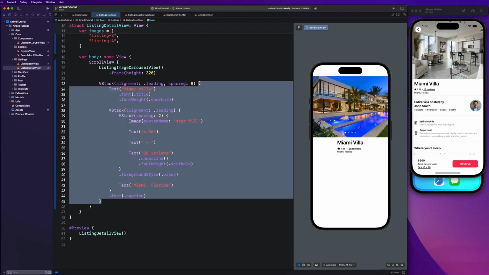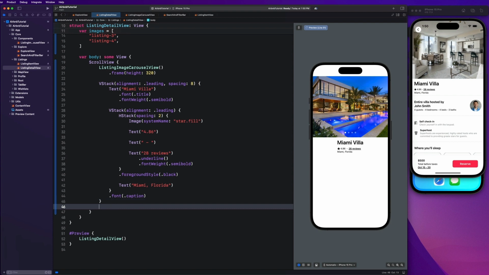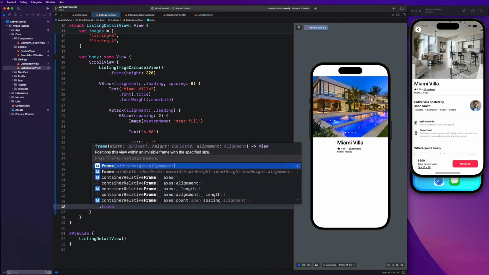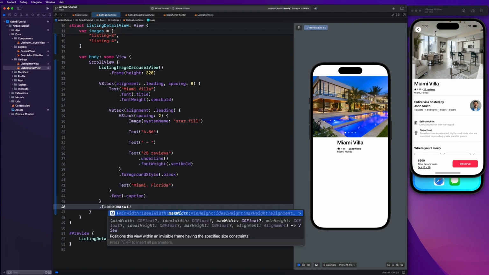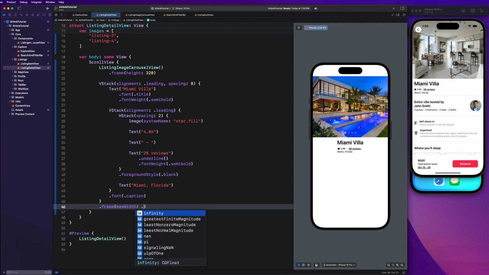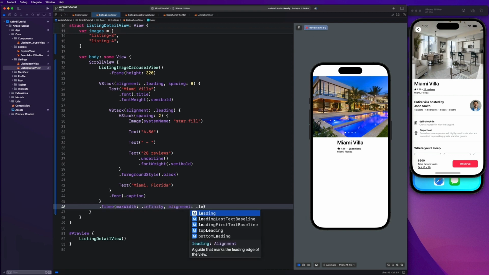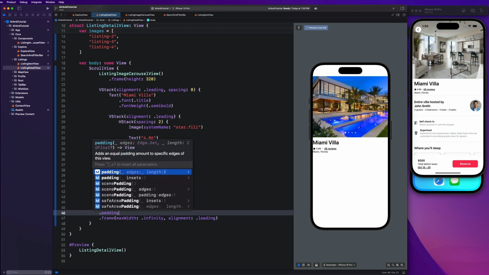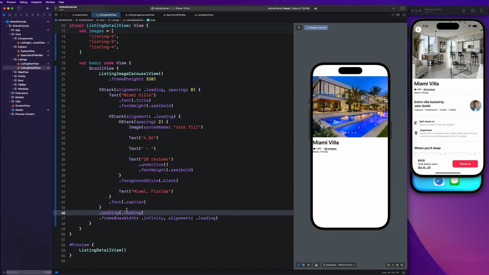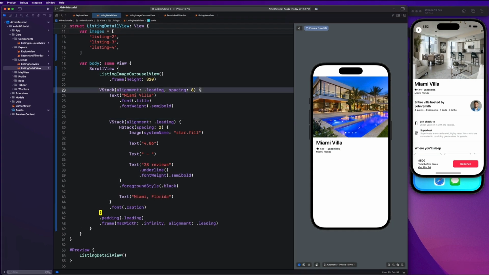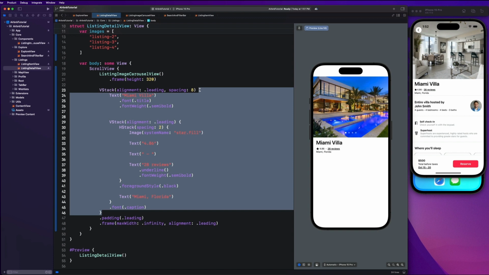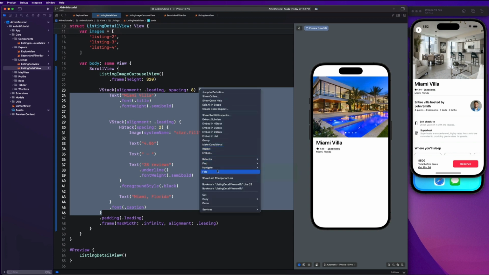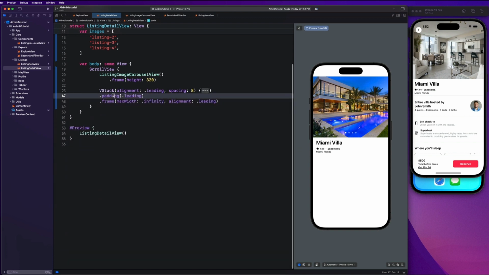So let's see, this VStack here, right. So it's going to be .frame, max width is .infinity, and alignment is .leading. So that's going to shove it all the way over to the left, and then we just want to give it some leading padding, right? So we're going to say .padding, .leading. And let's just go ahead and fold this whole VStack up here. So go ahead and hit fold, and that just makes everything look a lot neater.